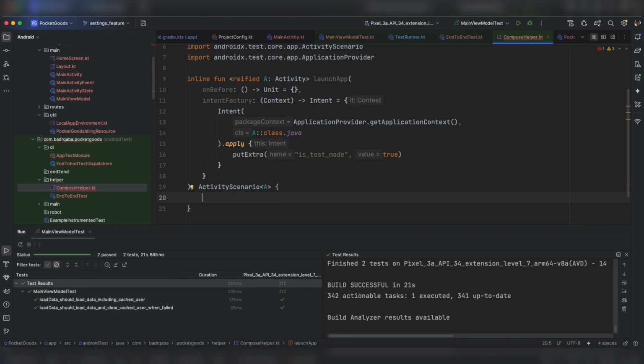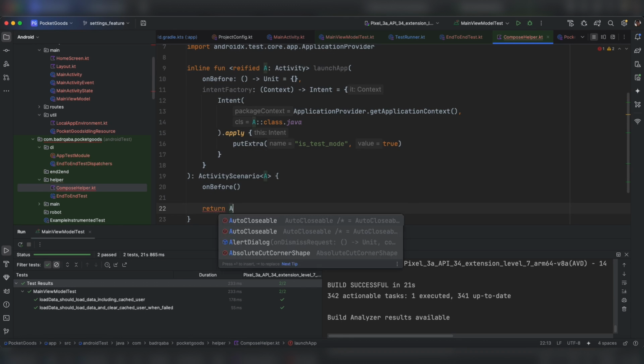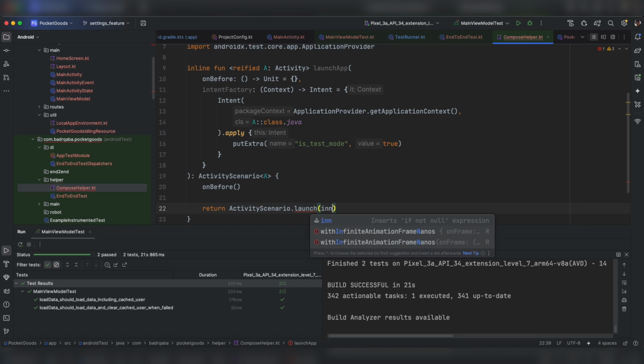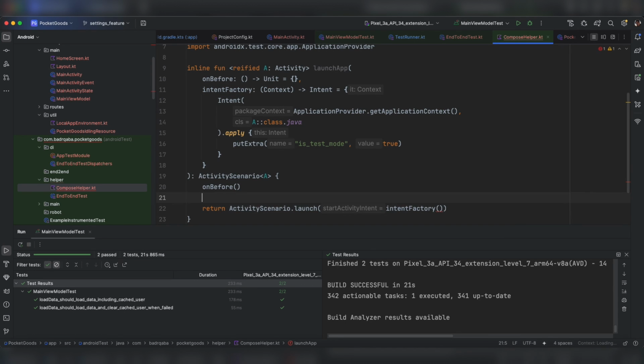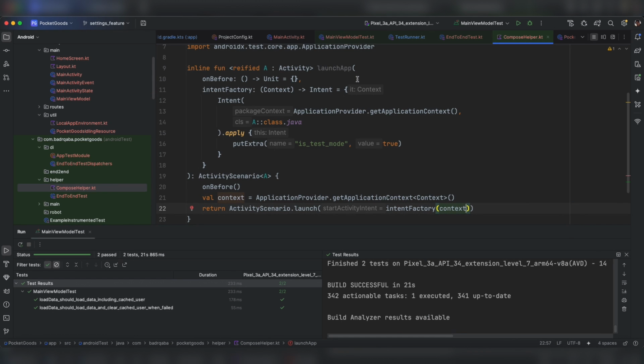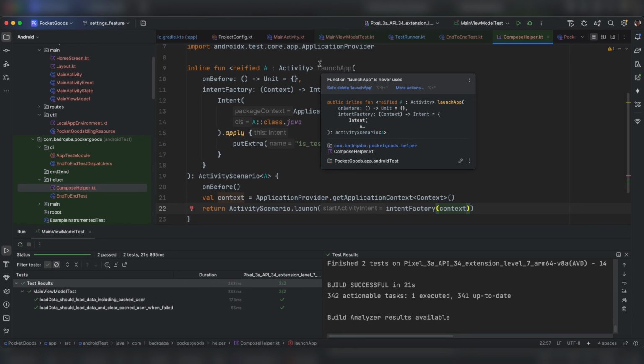At the implementation, we're going to call the callback function first. Then we have to return the activity scenario and launch the activity from the intent factory. And we have to pass here the context. Let's create here a value context equal application provider, get application context of type context. And let's pass the context in the argument. This function is going to allow the user or the developer to launch the application by passing only the type of the intent. In our case, it is the main activity.